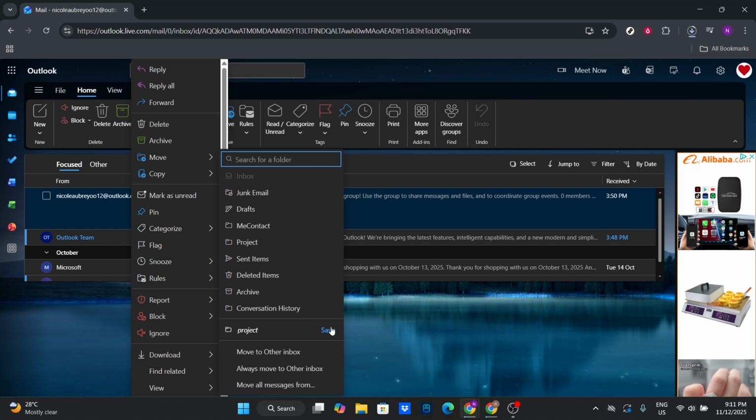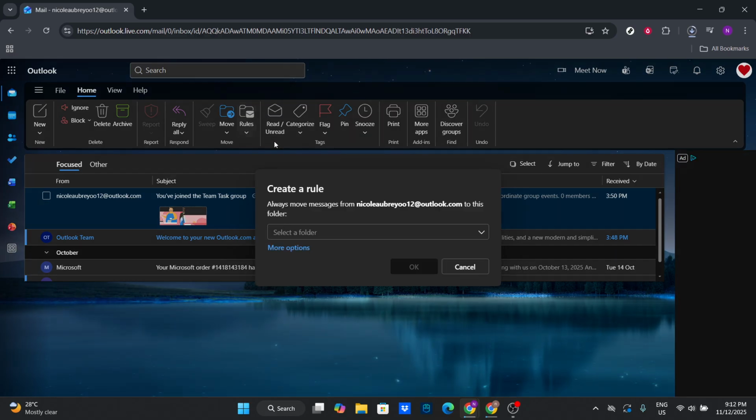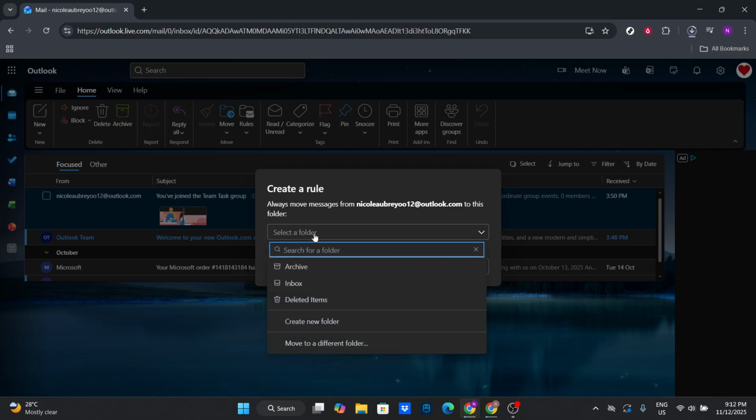Up next, we're moving to the top bar menu to explore setting up rules. Look for the option labeled Rules and click on it. Then select Create Rule. This is where the magic of automation comes to play, allowing Outlook to do the heavy lifting for you. When prompted, click Select a Folder. Here you'll find your newly created project folder. Click on it to ensure emails marked by your set conditions will move there automatically. Once selected, click OK to confirm your choice.